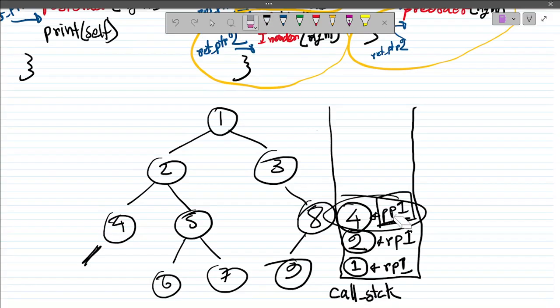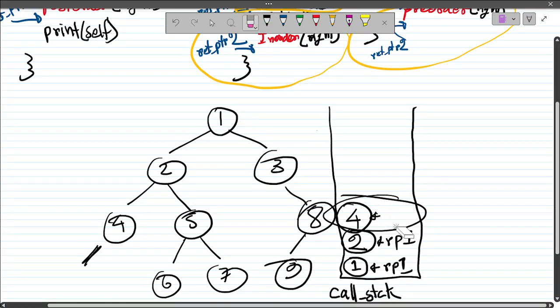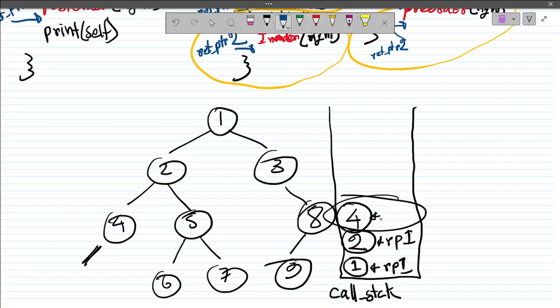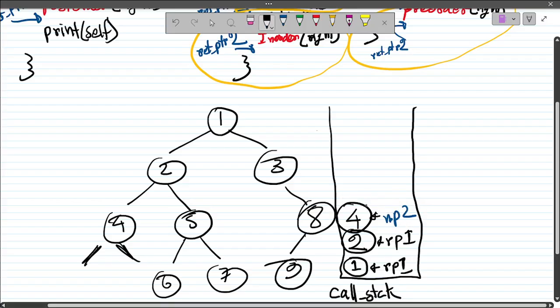So now this time, before leaving the function, I will update the return pointer. I will say, okay, return to return pointer 2, and then make a call on the right child. Now this call again finishes with nothing because again, that's the base case. And then we return to 4.